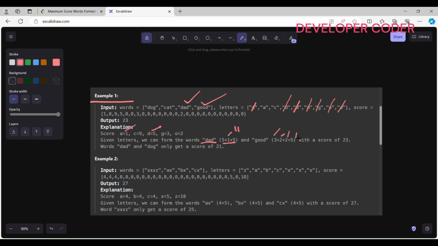So total sum is 5, 6, 7, 8, 9, 10, 11, 12. Okay, and what is the total score that I am getting? 23 here.